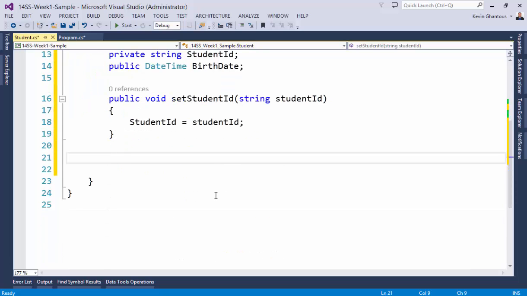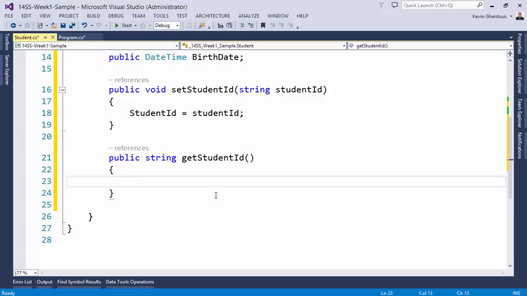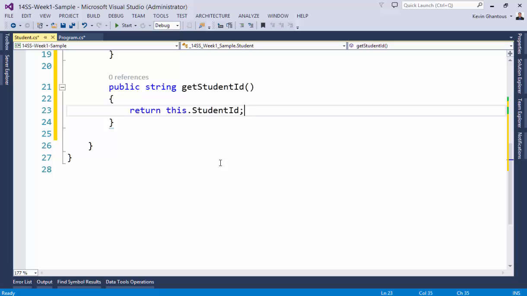Public string getStudentID and parentheses. Okay, an open bracket or open squiggly. Yep. Return studentID. I like it. Okay. That's how you do it in Java, right? That's what you were taught. Totally works in .NET.